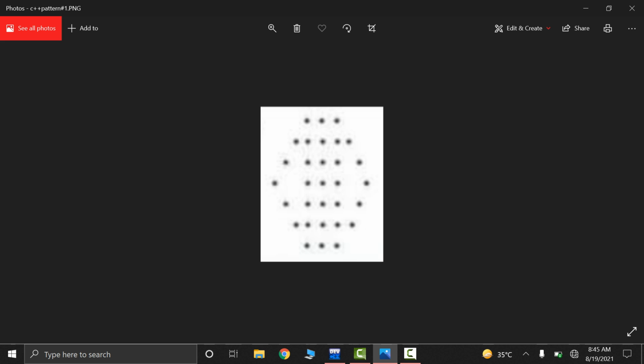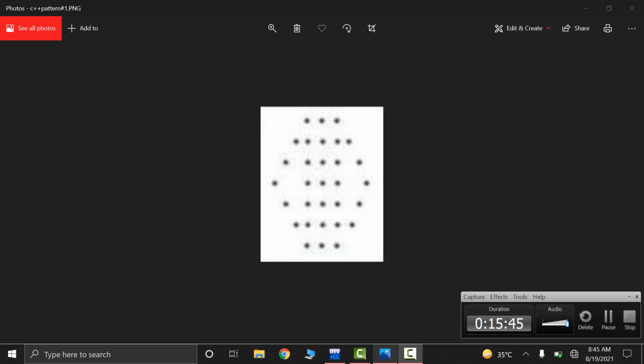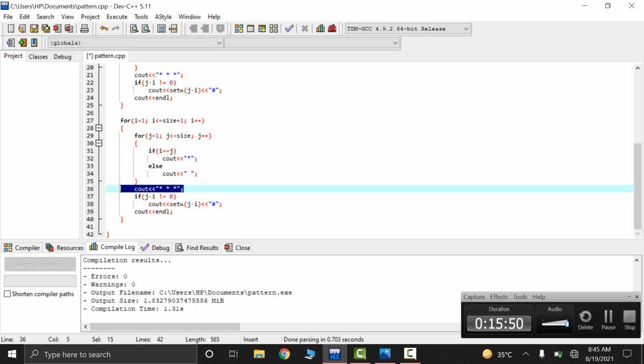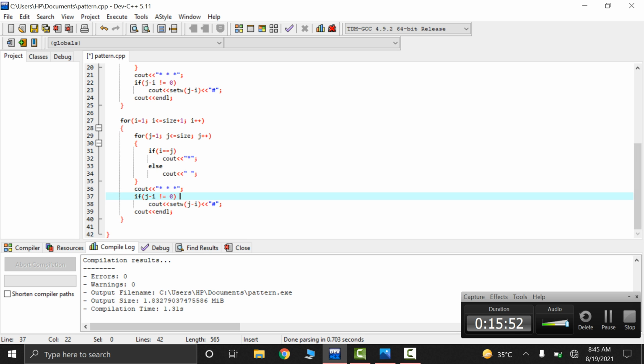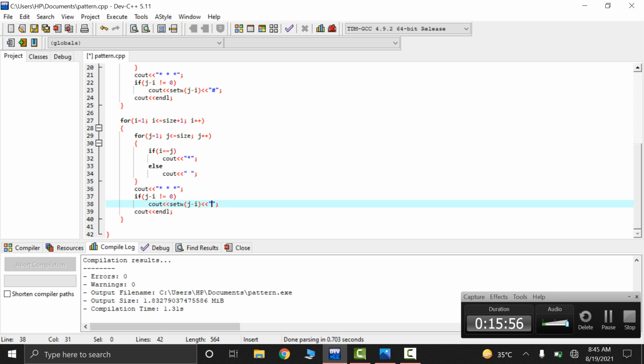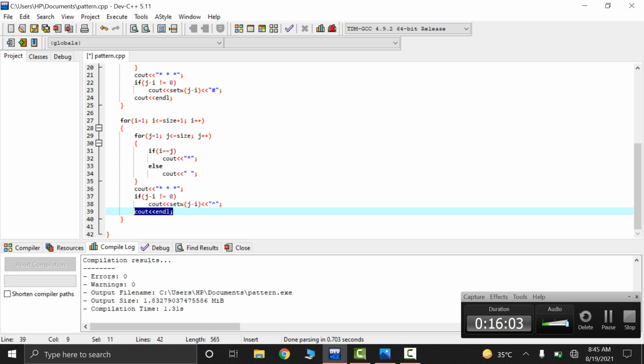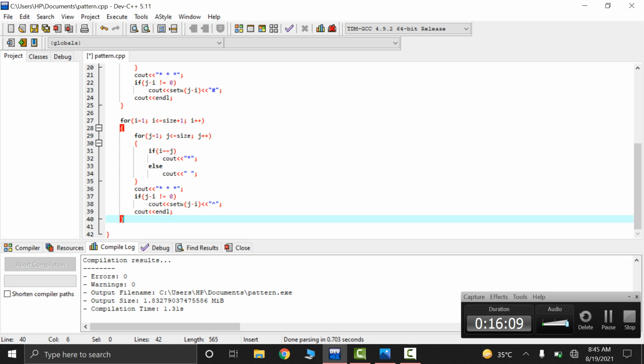You can see here three lines, and for this I will use the set width. The set width is similar to the above part, so that it is not incremented more. I'm just going to use this here, and the cout endl to go to the next line and print the pattern again. So this is the code. I think this is fine.